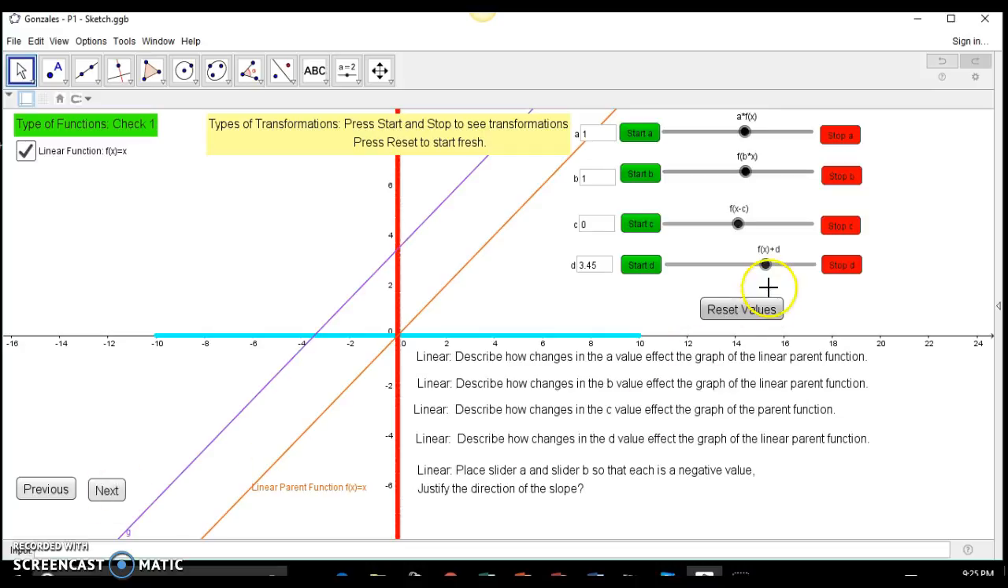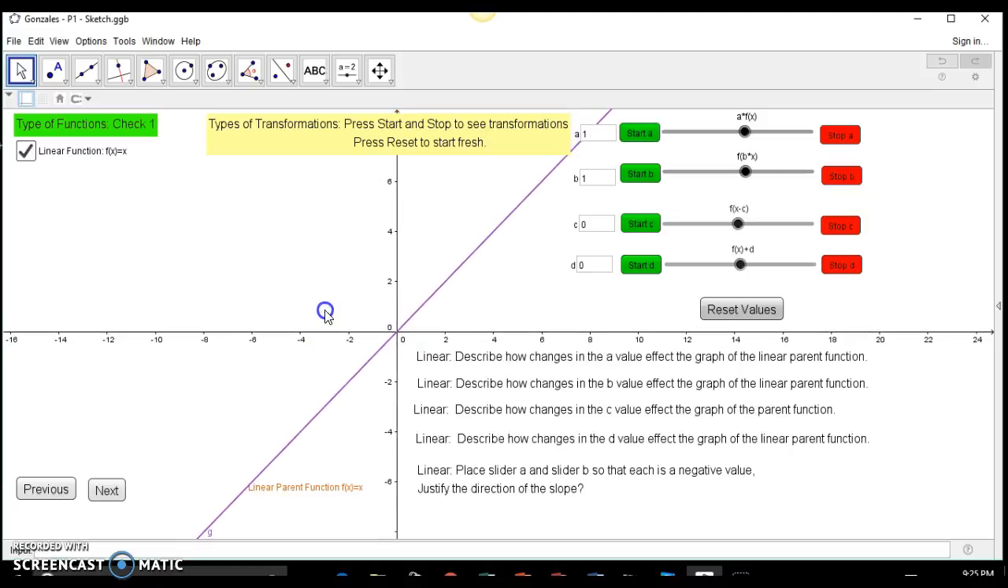Now this next part, let me hit reset. When I hit reset, it changes all my sliders back to what I had originally set them for. This trace on is still on, so all I have to do is left click and drag it a little and they'll disappear.